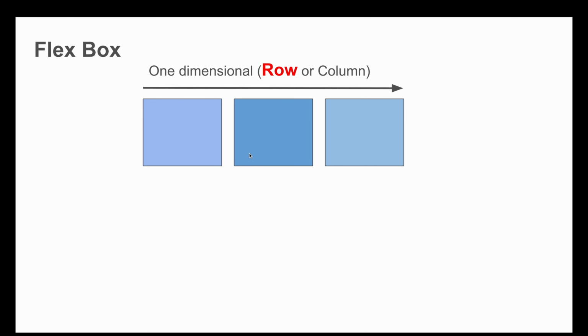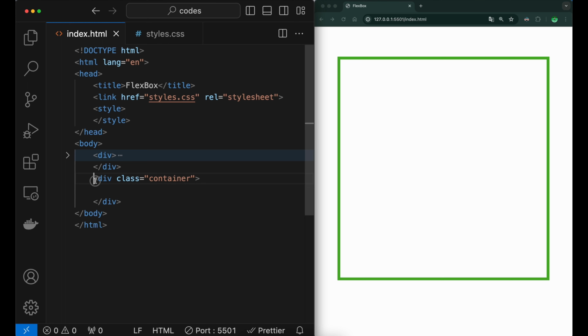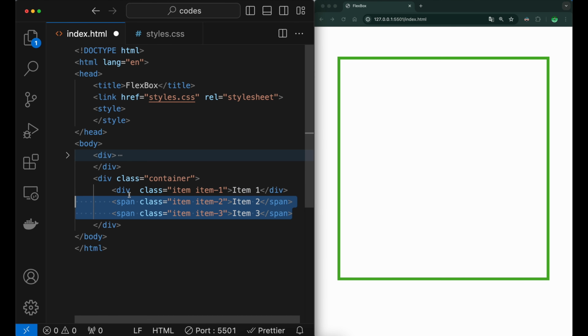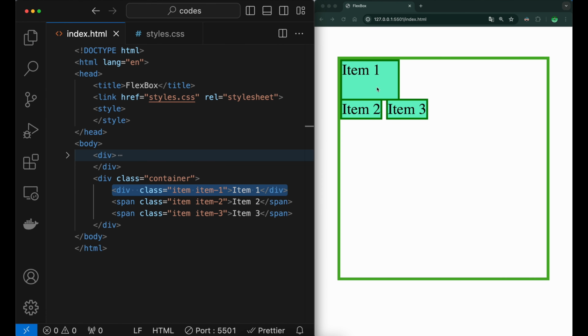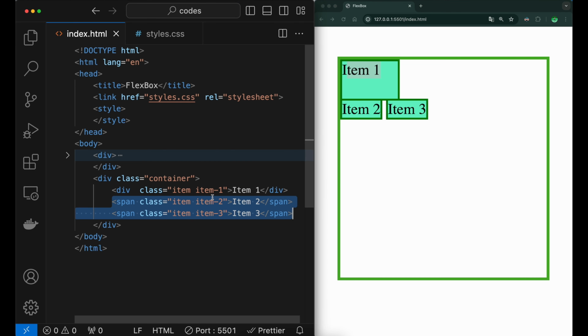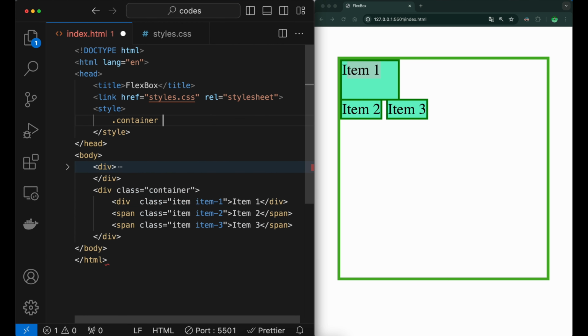Flexbox is a one-dimensional layout model. It deals with the layout in one dimension at a time, either row or column. Here we have a div tag containing three items in it. One is a div, a block level element occupying full width, while the other two are inline elements. Their arrangement is dictated by the HTML layout and their display property, whether it's block or inline.